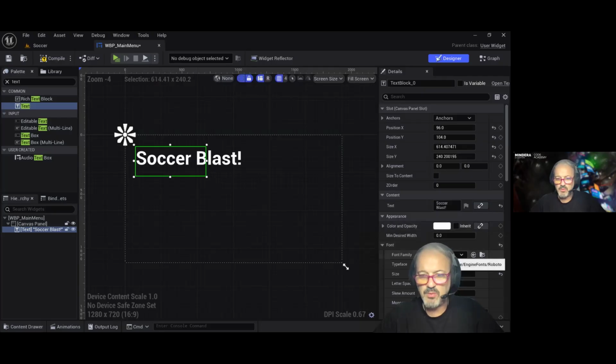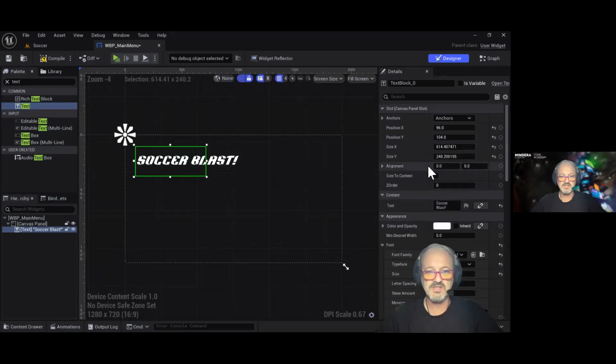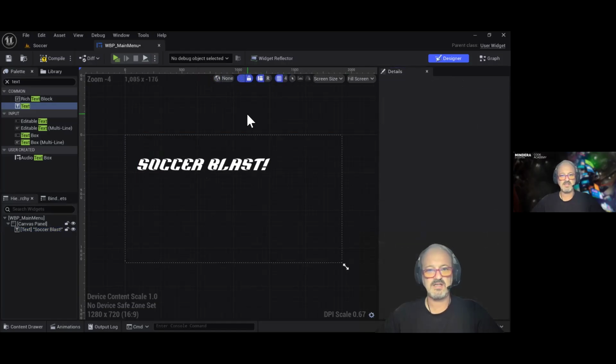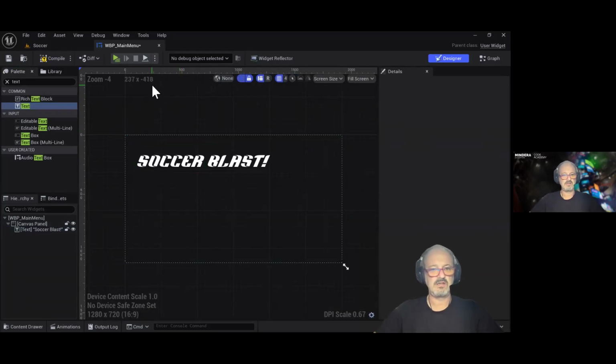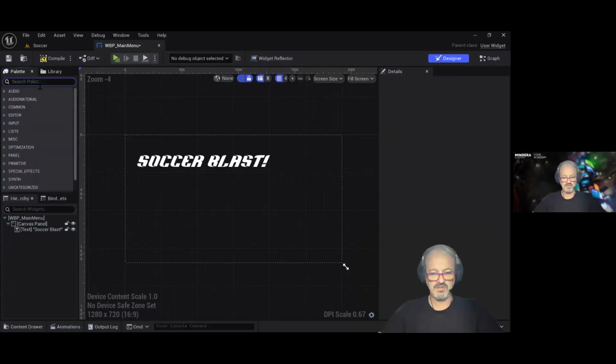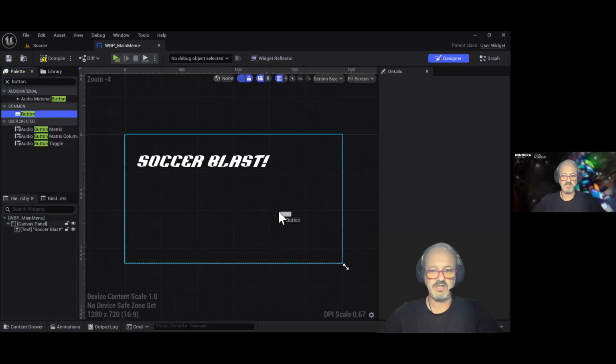And instead of this Roboto font, which is the default, or I think it's the only font that comes with Unreal Engine, I'm going to use this new one that I just imported called Hard Sports. So now I got a cool font here. Size it up a little bit. All right, and now I need 2 buttons. So I'm going to search for button. There's that one. Drag it right in here.